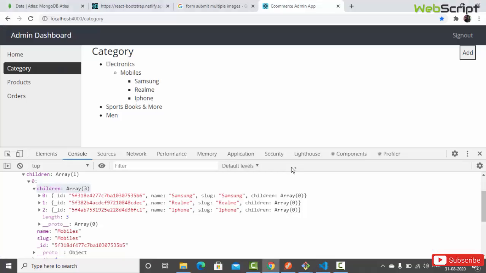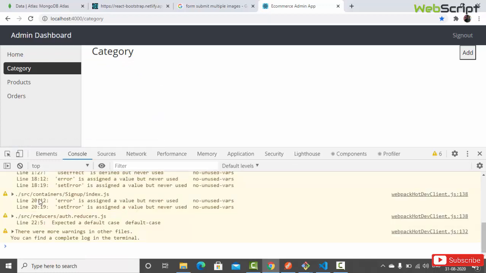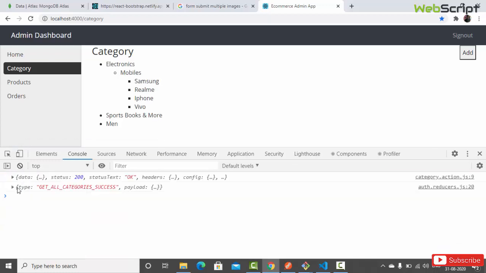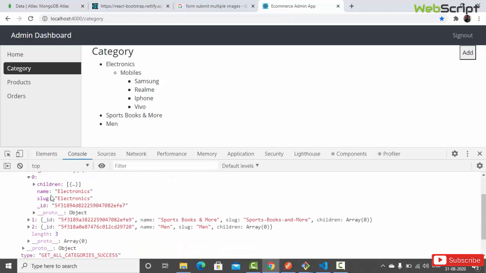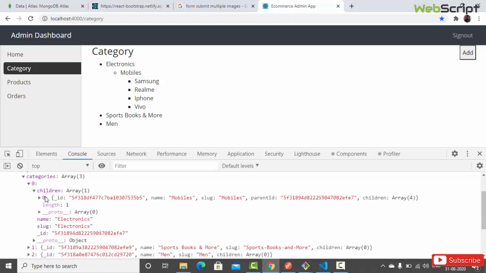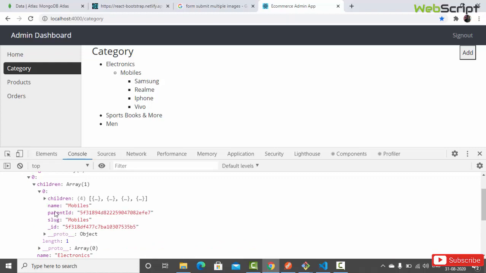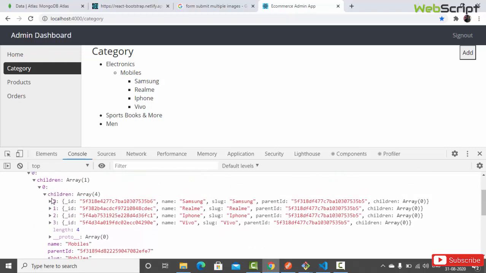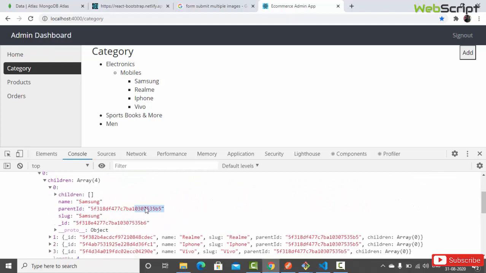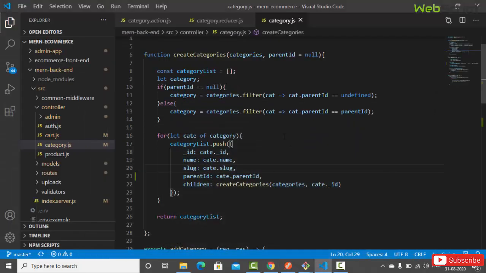Now let's refresh over here and just verify it. Get all categories success, payload categories, and here you can see in this we don't have a parent ID because we don't have a parent ID. And then children, here we have mobiles, and here we have parent ID. Inside the children obviously it is going to have parent ID. Here you can see we have parent ID. Now we can find the category because we have parent ID.